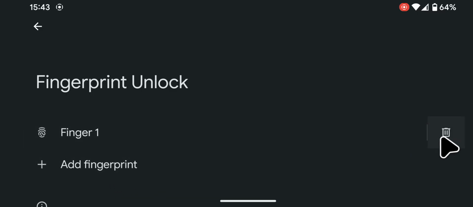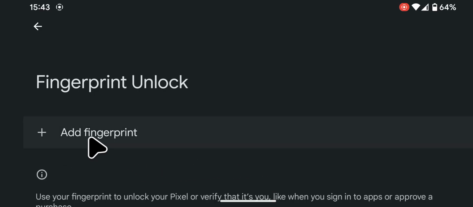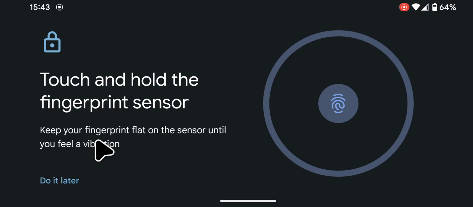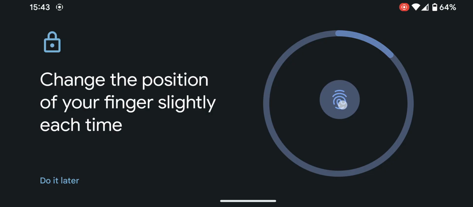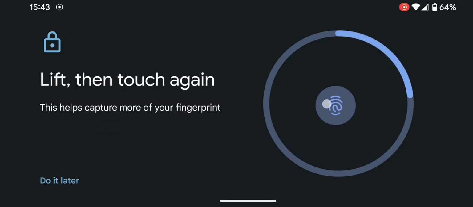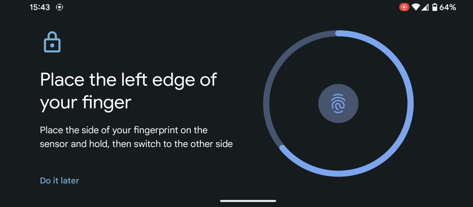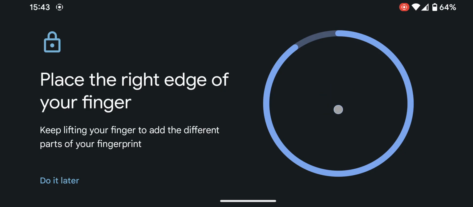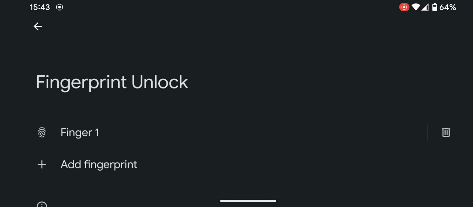Tap the Delete icon next to Finger 1, then Delete. Then tap on Add Fingerprint. Follow the on-screen steps to start scanning your finger. Now tap Done. You can now add other fingerprints as needed.